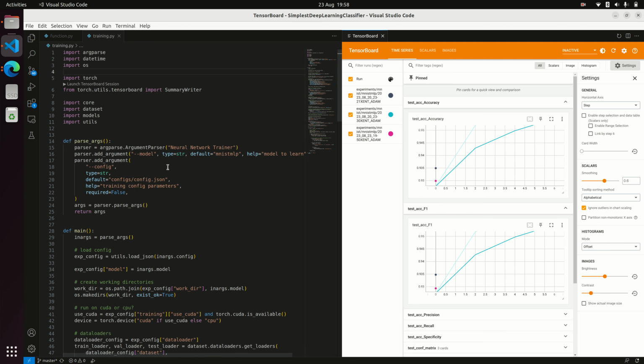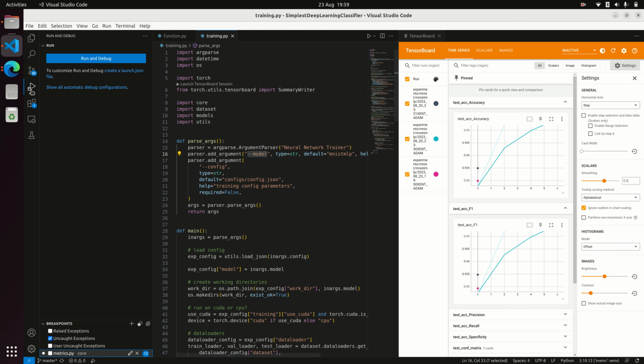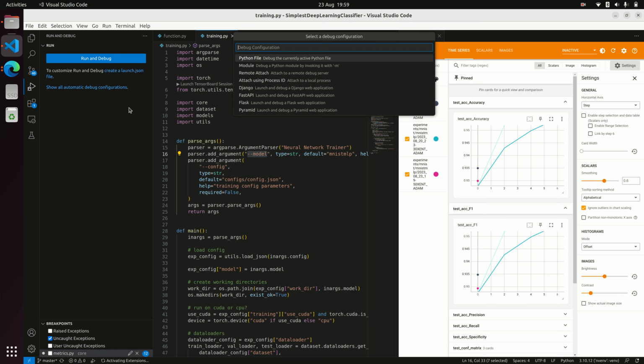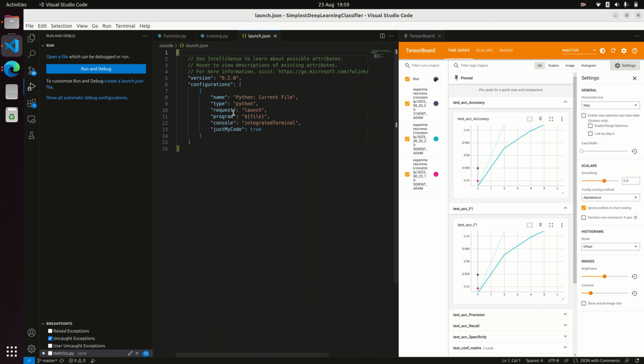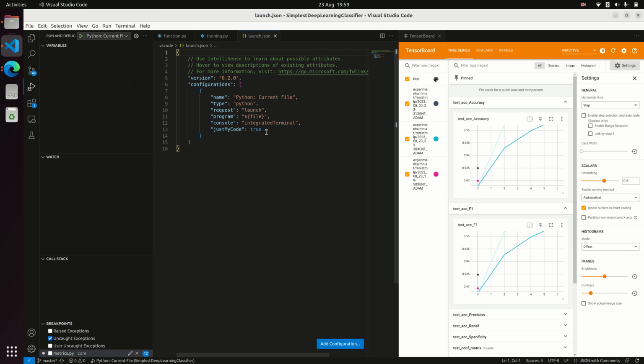The other bit that is relevant here is that you can have default options, so you can specify those when debugging. The way to do that is you come here to the Run and Debug tab, and you click on create a launch.json file. Since we are running Python files, we select Python, and these are the default settings for any project within this framework.